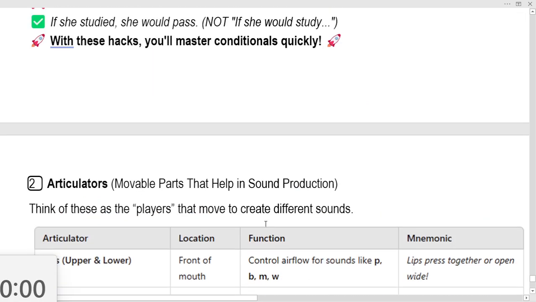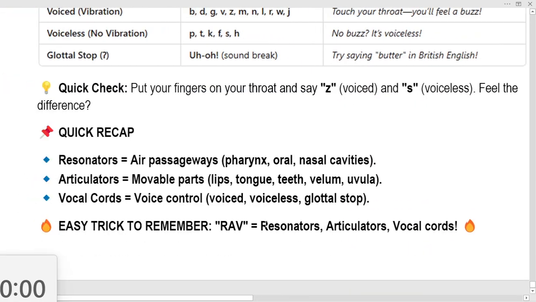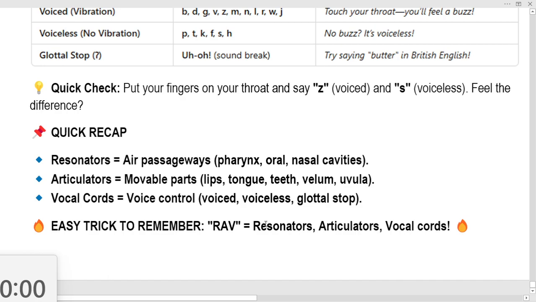Pag sinabi natin itong phonology, yung diagram mismo or yung parts ng katawan kung saan tayo nakaka-produce ng speech or mga salita, we just have to remember RAV. Resonators, articulators, and vocal cords. I hope you guys... Oh my God. Articulators, movable. I'm trying to absorb it, diba?